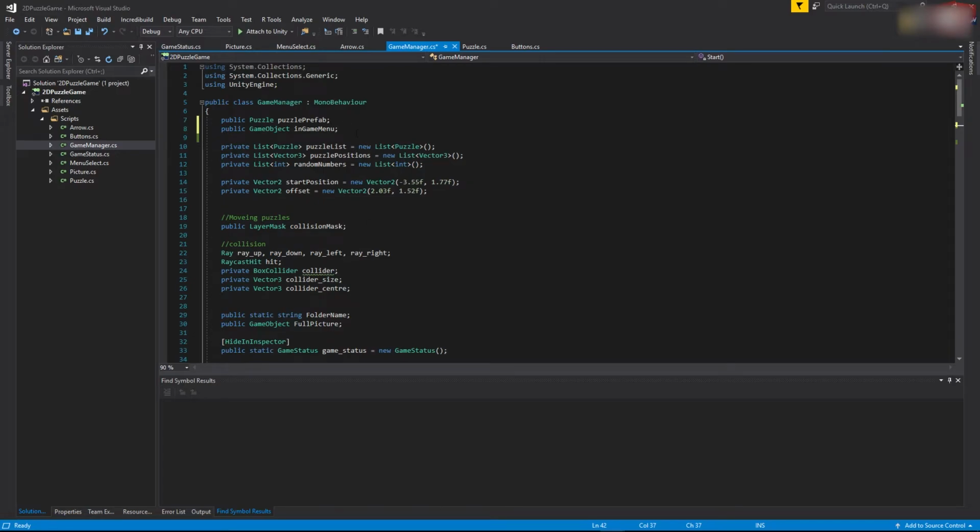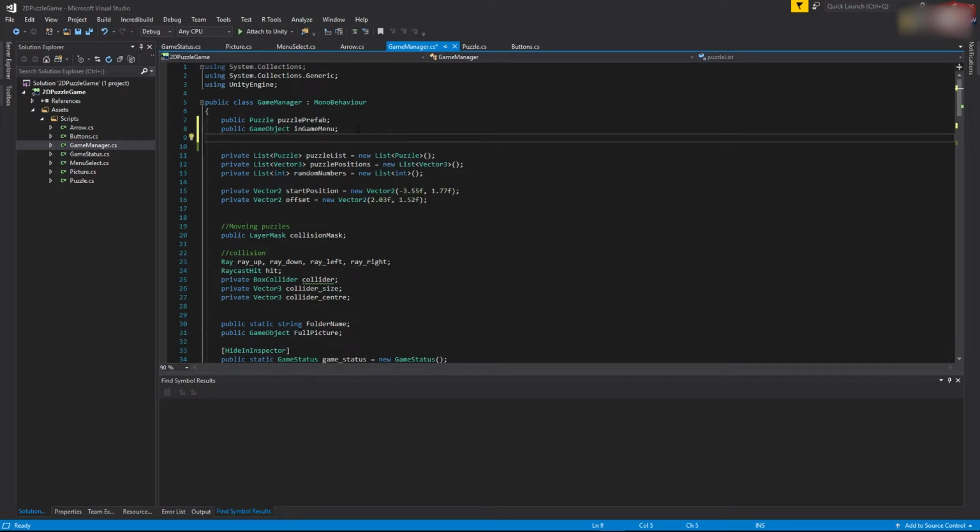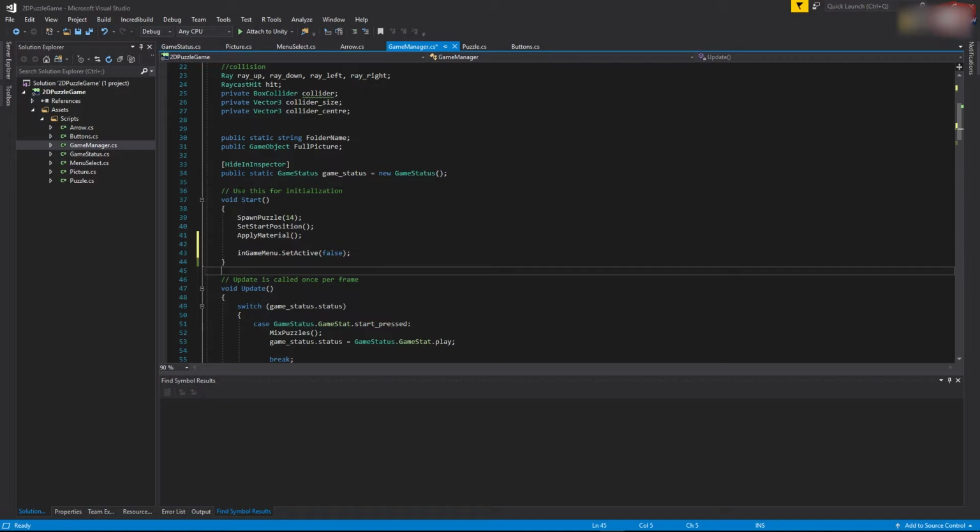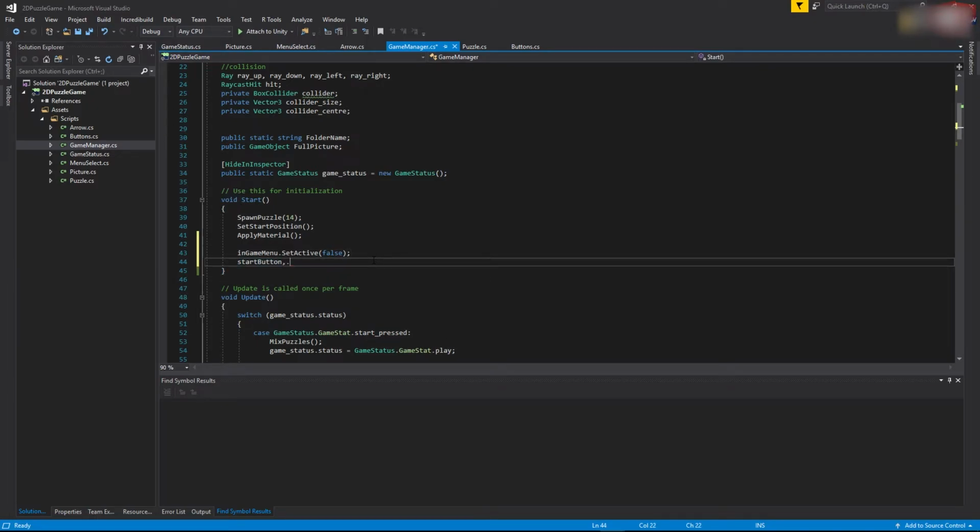Scroll up, and we will need another variable, public GameObject, and then start button, and then let's copy this variable. We hold the start button, which is appearing right at the beginning, and then go to the start function and make sure the start button is set active to true.